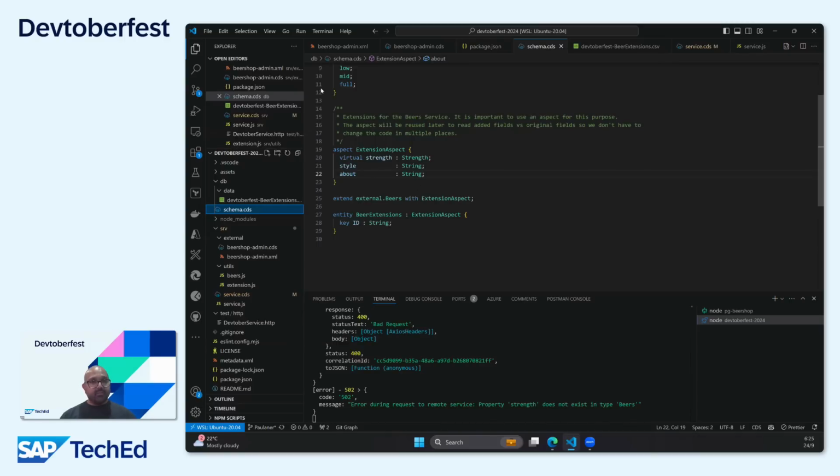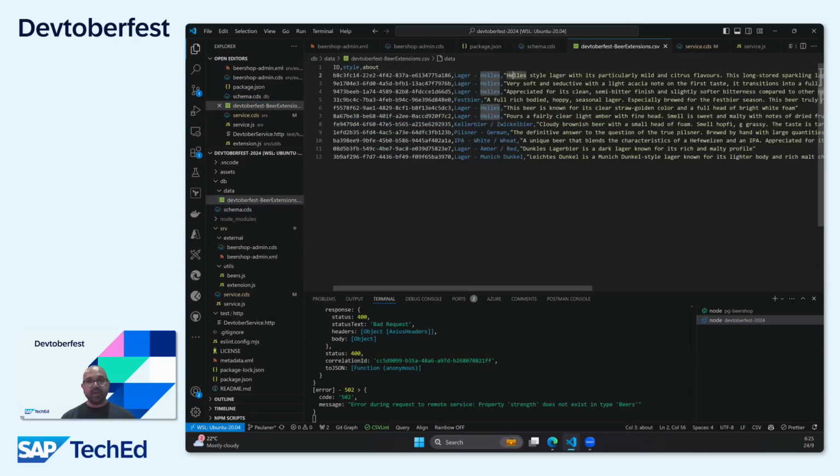In addition to that, we have to support our local development. We've got some custom data we've created here in a CSV file, where we've taken each of the IDs from each of the beers in the demo service for the PG beer shop, and we've added in the style and also our description. And you'll note that we have not included, obviously, the strength because that's the virtual attribute, so we don't have any need for that. And with that, now we've created our data definition for the database.